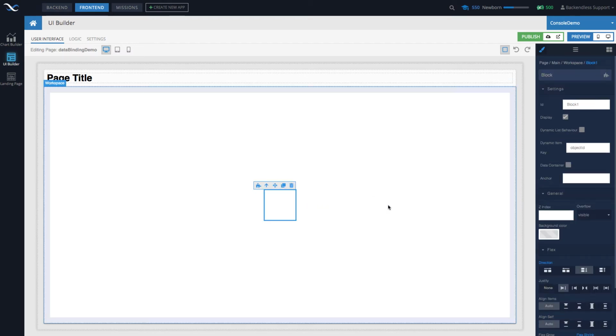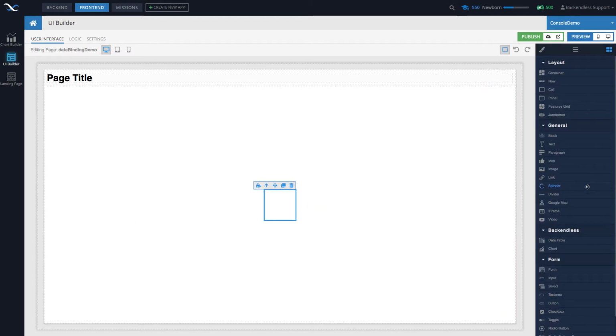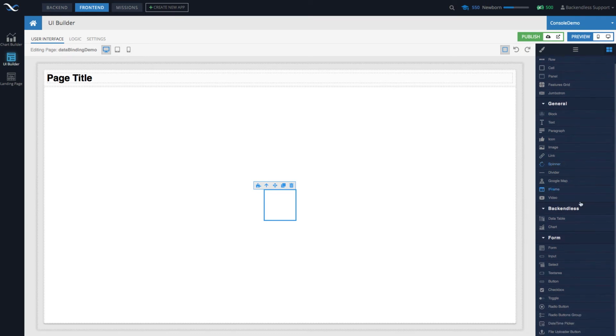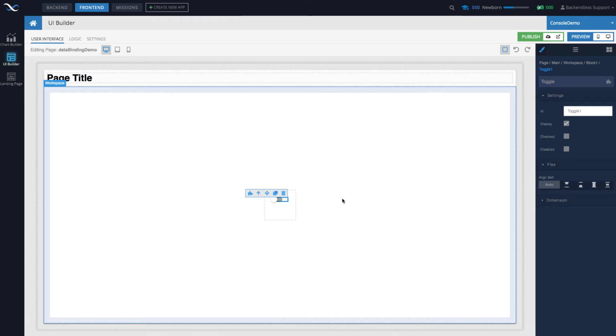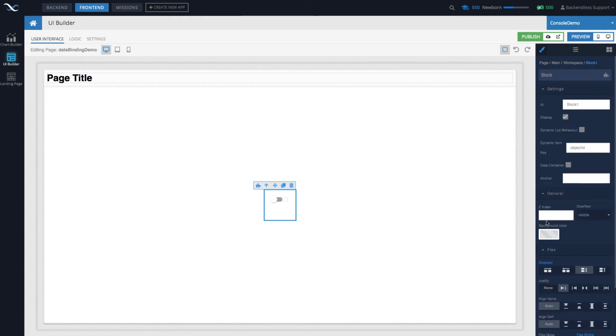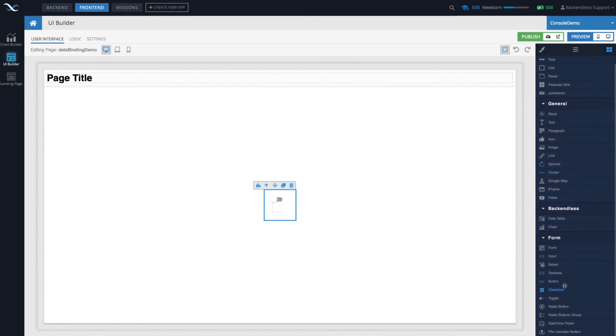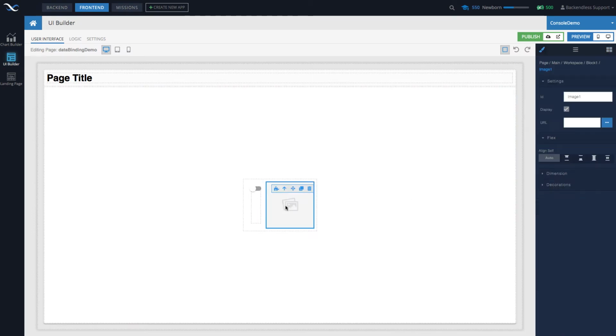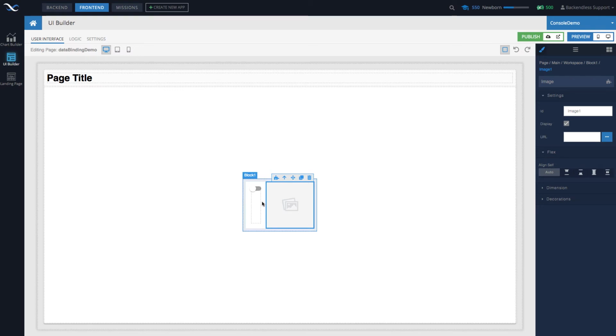So right here, here's my block, and I will add a toggle and an image to it just to demonstrate exactly the functionality that I was describing earlier. This block, I will set the direction left to right. Let me add an image. So now we have both toggle and the image.